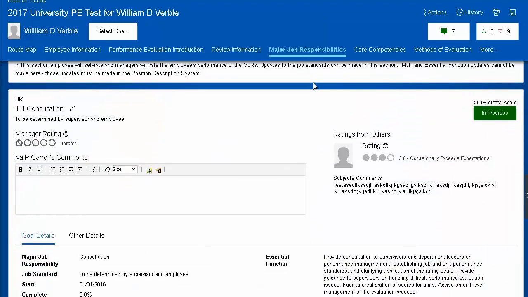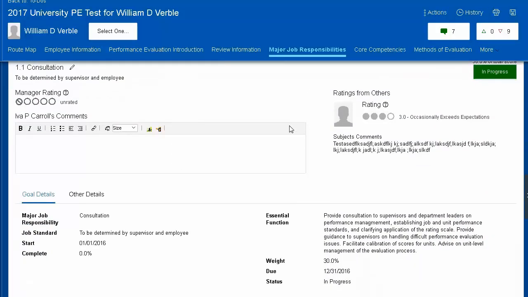And so this is our MJR section, and you see that we have our title of our MJR here. We've got the essential function, which is the description of the MJR here. And over to the right, this is from the self-eval from the employee, and obviously I just typed in some junk comments in there. But you can see their rating and their comments.